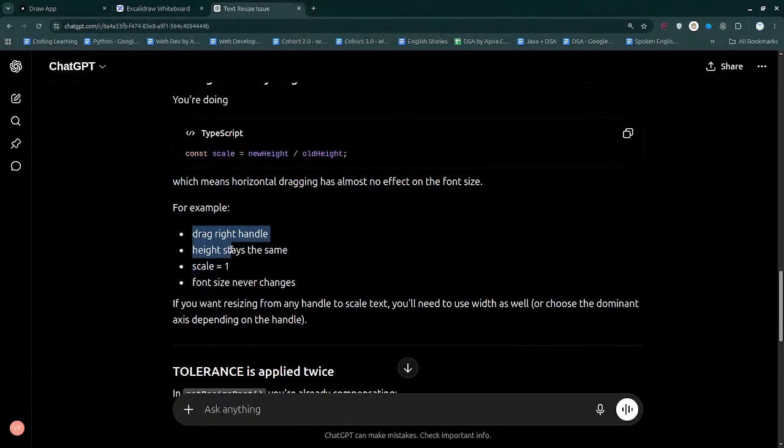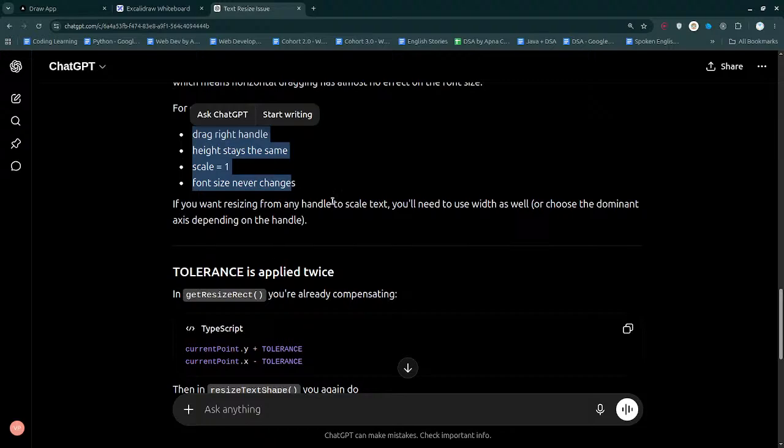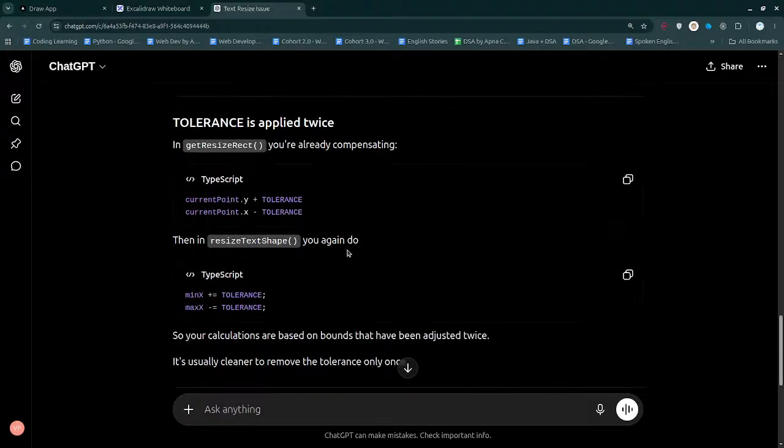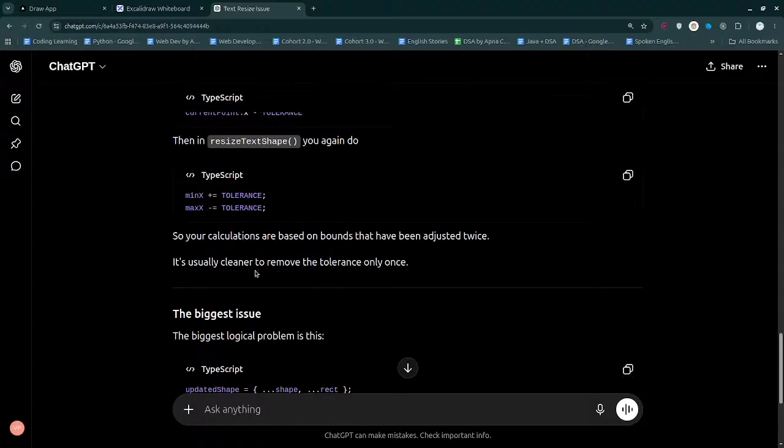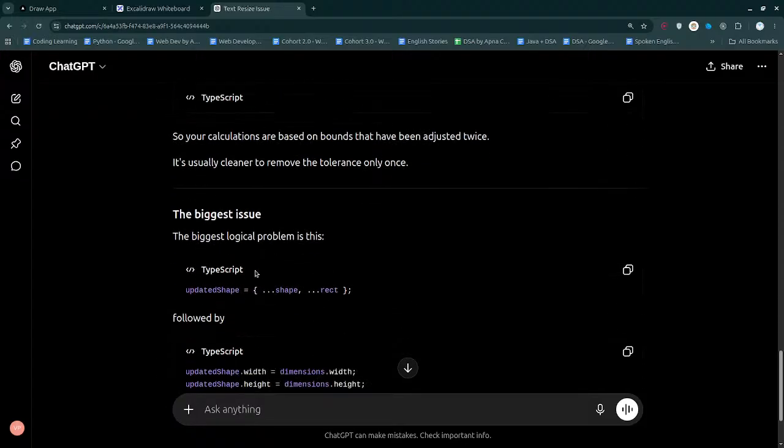Drag right handle height stays the same, scale 1, font size never changes. If you want resizing from any handle to scale text, you will need to use a width as well or choose the dominant axis depending on the handle. Tolerance is applied twice. Get a resize rect, you are already compensating, and then resize shape you do again. So you calculations are based on bounds have been adjusted twice. It's usually cleaner to remove the tolerance only once.